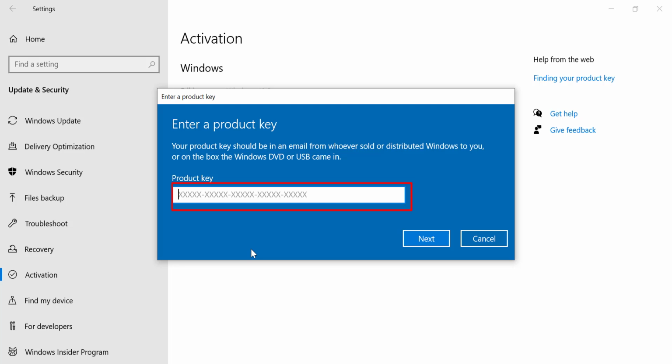If you run into any issues while changing your product key or upgrading, here are a few troubleshooting tips. Ensure you're connected to the internet. Double-check that the product key is entered correctly. Make sure the key matches the edition of Windows you're trying to activate. If the issue persists, contact Microsoft Support for assistance.